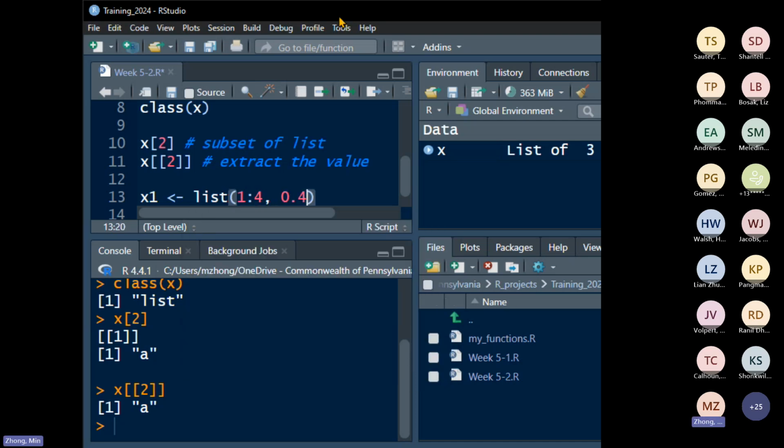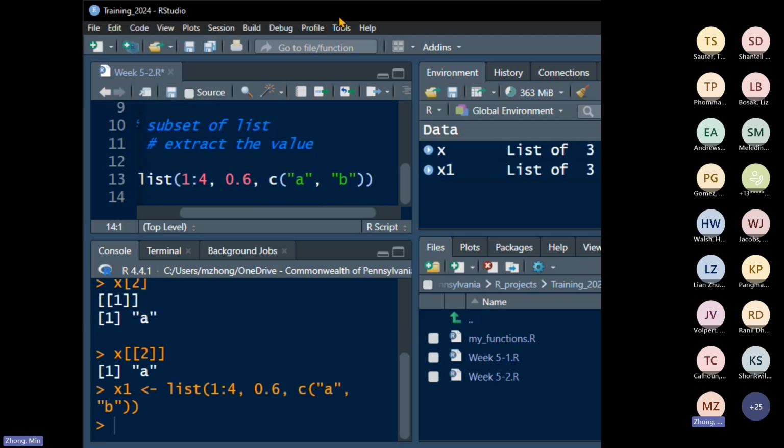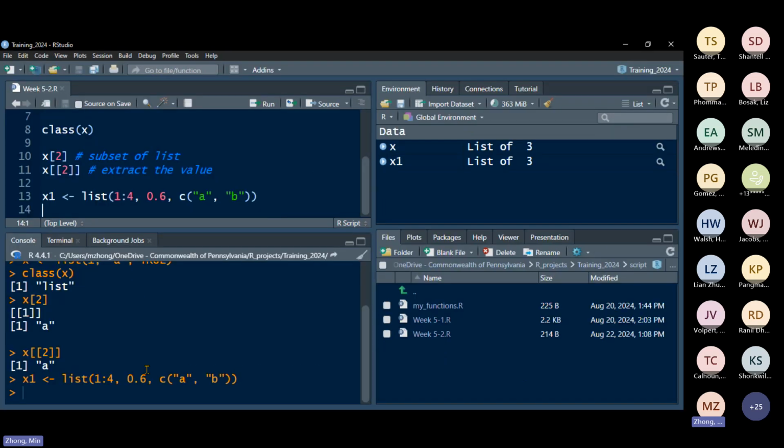This is a vector 0.6 and a character vector A and B. Okay, and then Control Enter. So this is another simple list we just created, and it has different elements. We can take a look at how it looks.